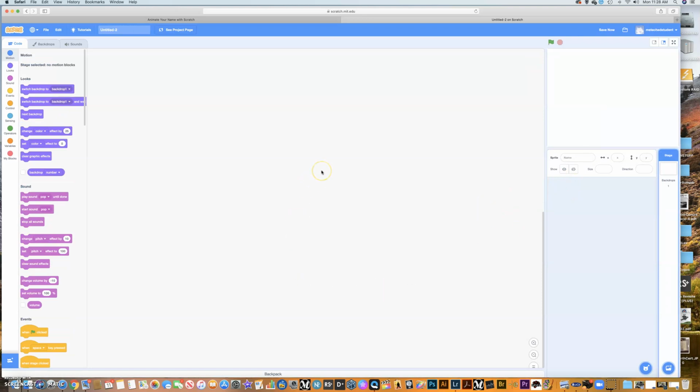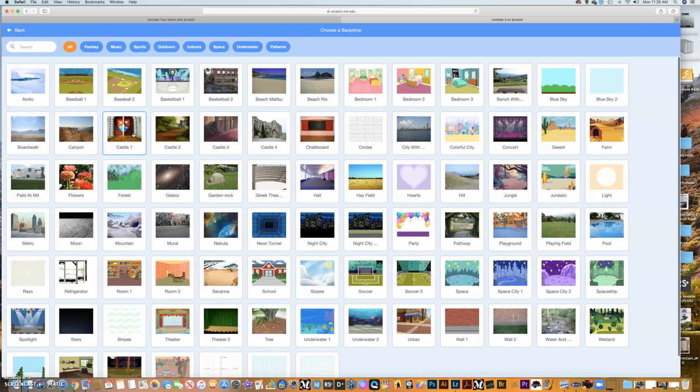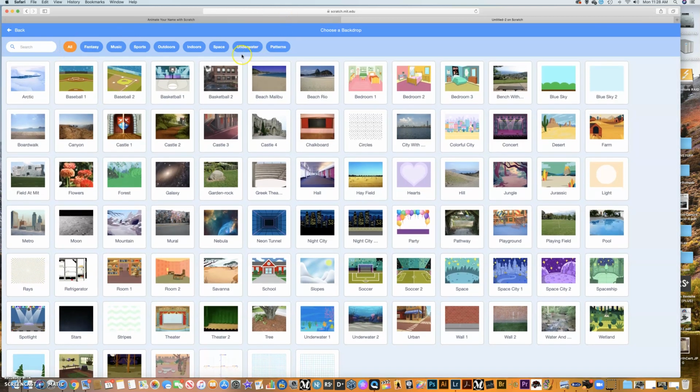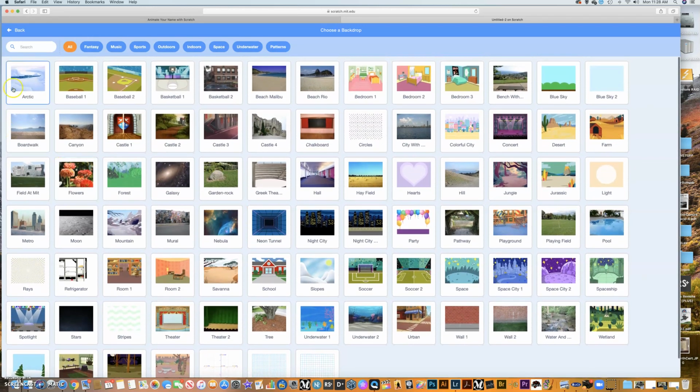You want to choose a backdrop in the beginning. You're going to go down to this little canvas button at the bottom. It'll say choose a backdrop. You're going to click on that, and you can choose all sorts of stuff. It's sorted at the top, so if you want to do sports, you can choose that. But I'm just going to go with something simple. I'm going to choose art.